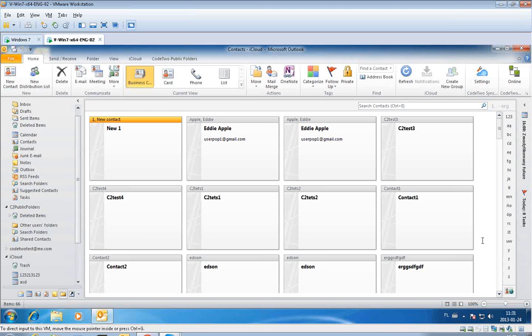Okay, the first question: is this tool compatible with all Outlook versions from 2000 and Windows from XP, both 32 and 64 bits? That's a good question. Actually, if it comes to CodeTwo Public Folders, it is, but let's just focus on CodeTwo Sync for iCloud. This one is compatible with Outlook starting from version 2007, and if it comes to Windows systems, this supports Windows Vista and up, so Windows XP is unfortunately excluded.